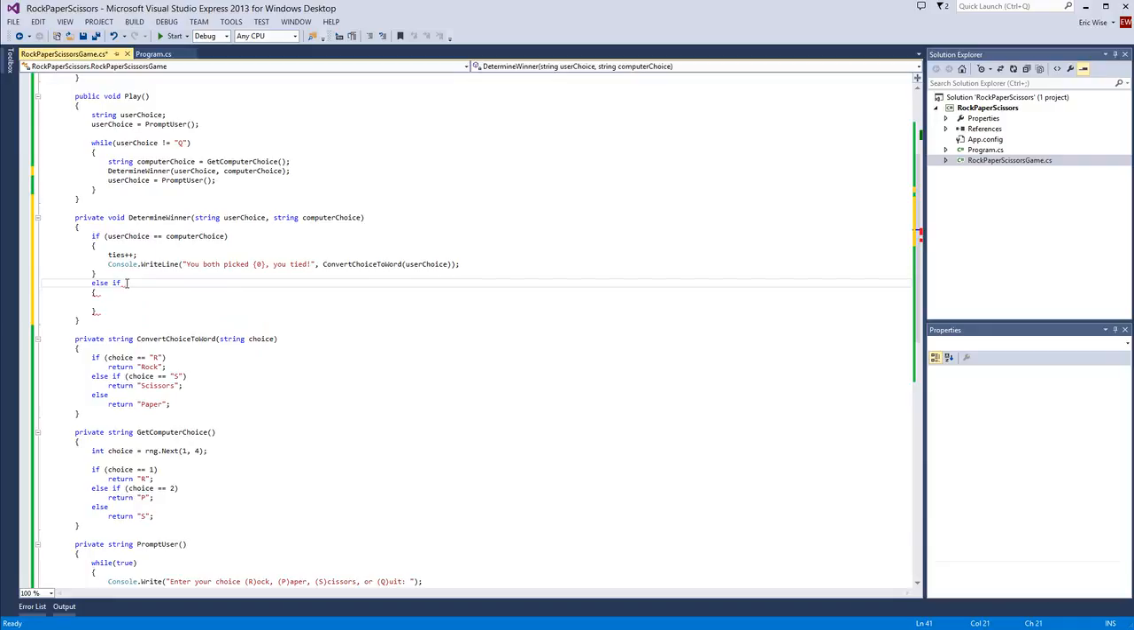And there's 3 ways that the player could win, and we're going to have to list them out for the computer. So this expression is going to be a little more complicated. The first condition is going to be if the user picked rock and the computer picked scissors. Or if the user picked scissors and the computer picked paper, or if the user picked paper and the computer picked rock. If any of those 3 things happened, then the user won.